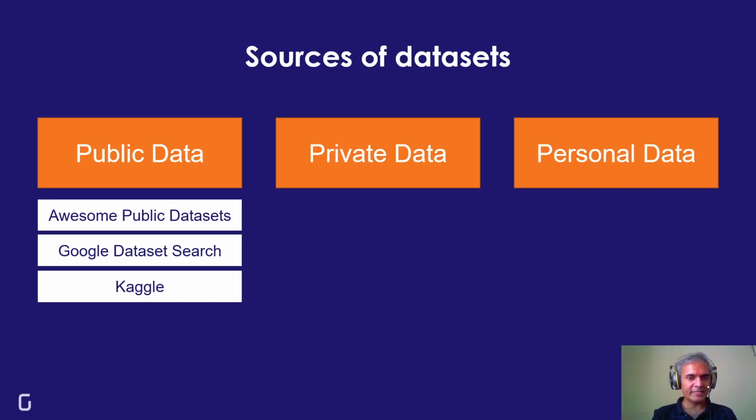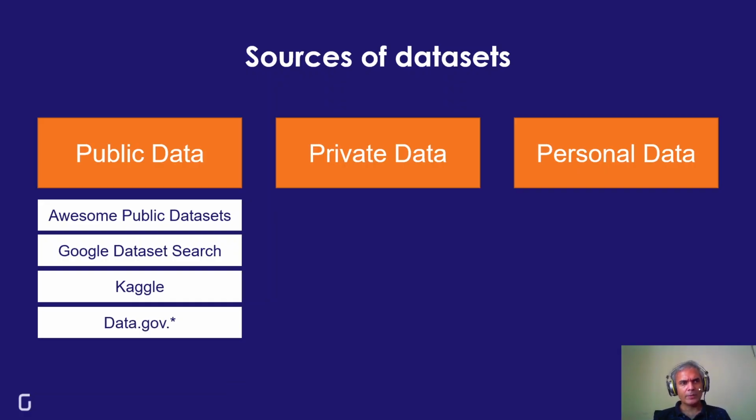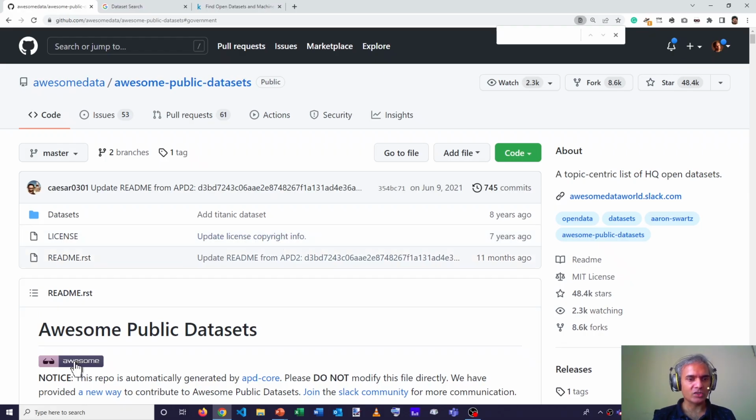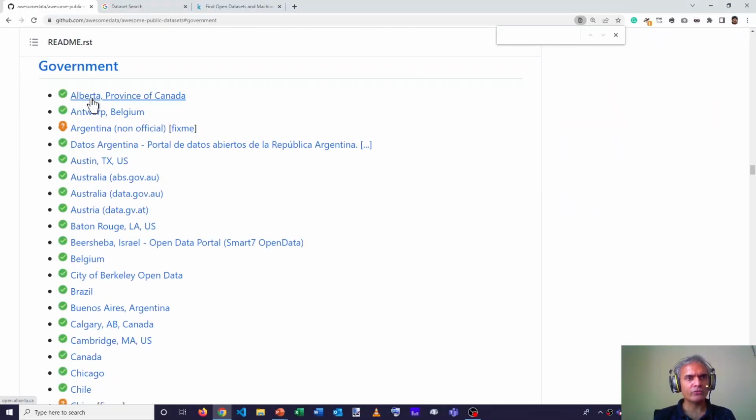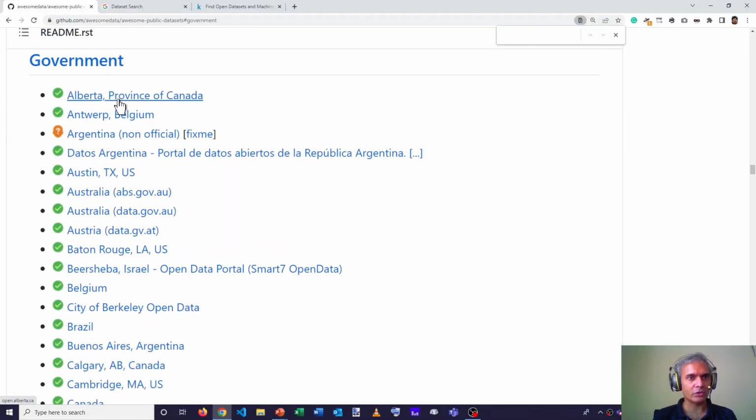Another source of public data is from governments. Many governments have put up websites like data.gov, data.gov.in, data.gov.uk, and these have data sets that are owned by and published by the government, often related to the government's functioning. A good way to find them is to go to Awesome Public Datasets and search within that for government, where you'll find datasets sites for provinces like Alberta in Canada, or cities like Antwerp in Belgium, or entire countries' data portals.